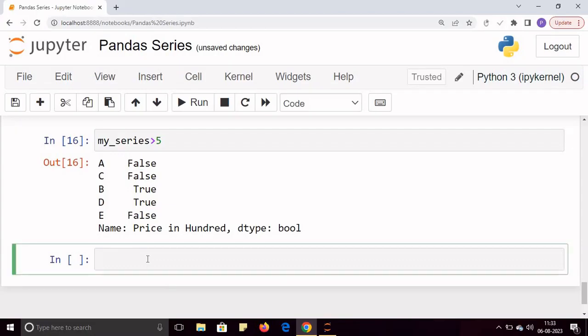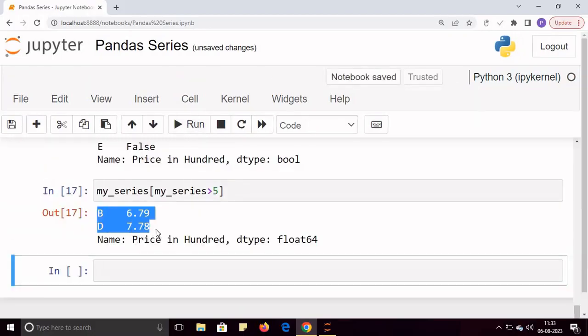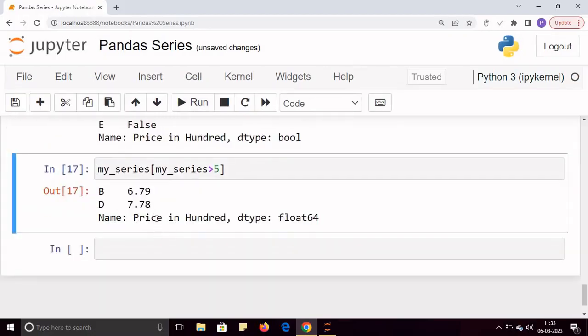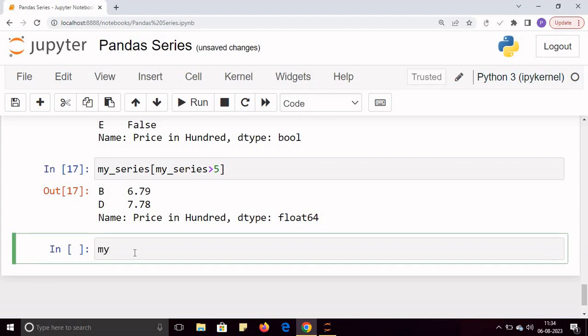And what if I want to print the values from the series where this condition is satisfied? Then I will write like this. So my series greater than 5, and you can see, you can print only those values from the Pandas series. Very simple.